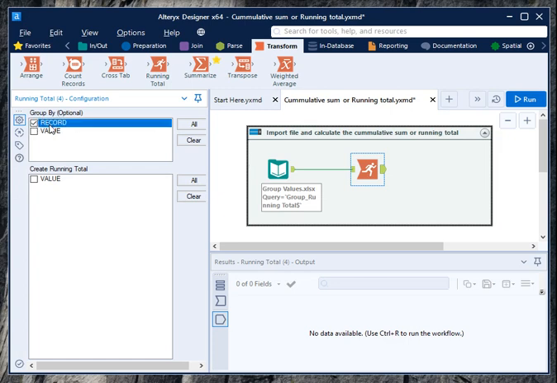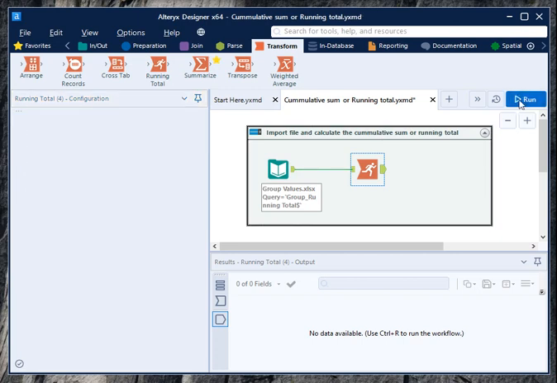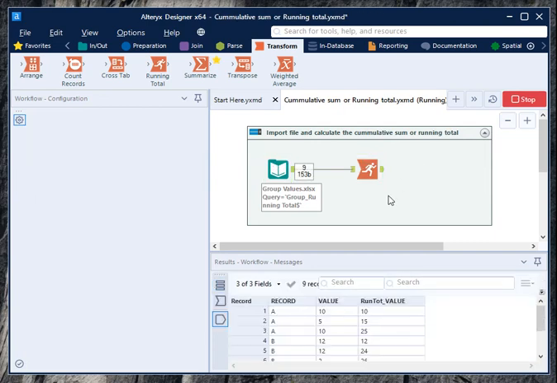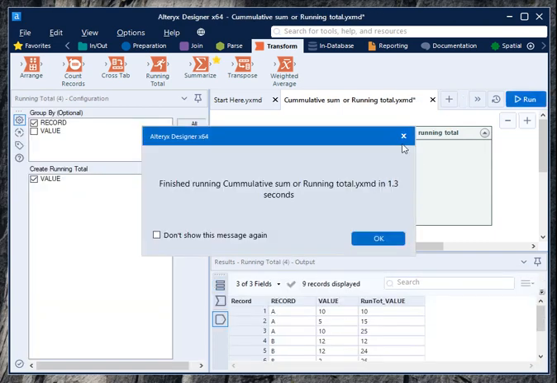So I'm just checking this out. Then in the second window, we have to select the variable for which we want to calculate the running total. Right now we have a variable called value, which consists of the numbers. Just check this and go to the Run tab, hit run. It will run your workflow and give you an output in the result panel.